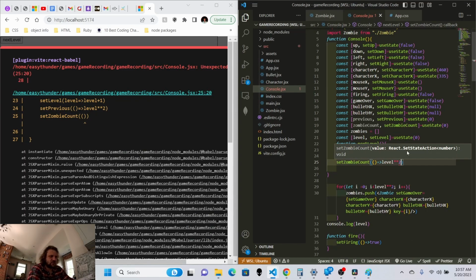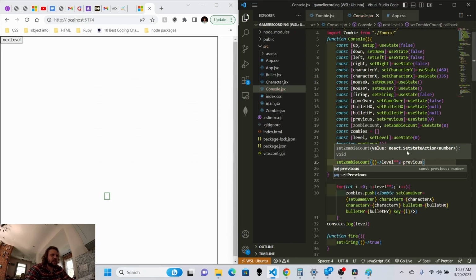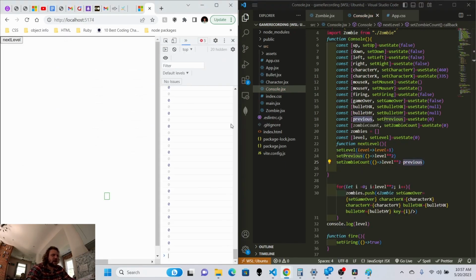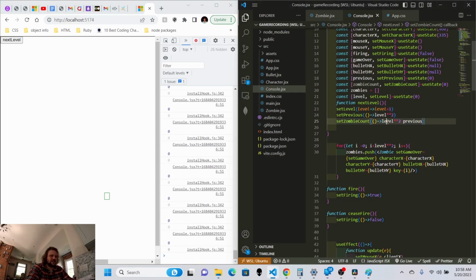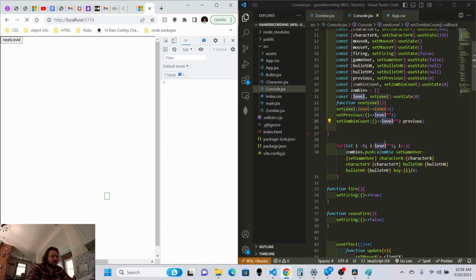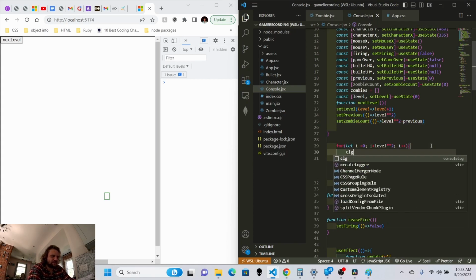And then we're going to do setZombieCount to level squared minus previous. And you might be thinking, well, Jake, that is going to be 0. We have level times 2 minus previous, and previous equals level times 2. So what's going on there? Why is that correct? Let's go ahead and just console log our zombie count.